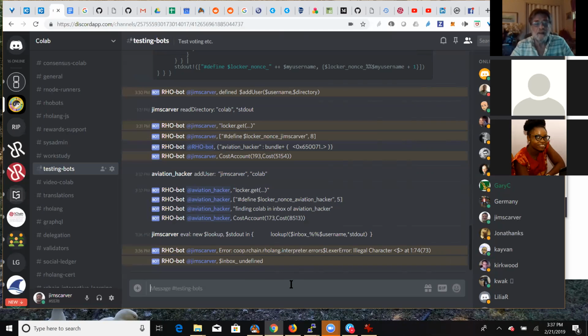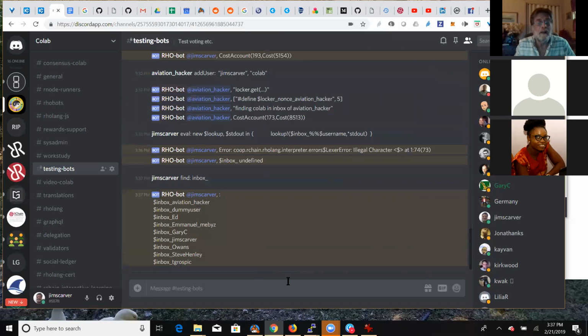Well, let's see. Let me do a find, inbox underscore. Now it says we got all those inboxes, but I know they're all bad. But why we would get inbox undefined, I don't know. I think what happened is I broke something when I took out the C formatter. But I don't know. I can't imagine we would have gotten this far. No, we wouldn't have.